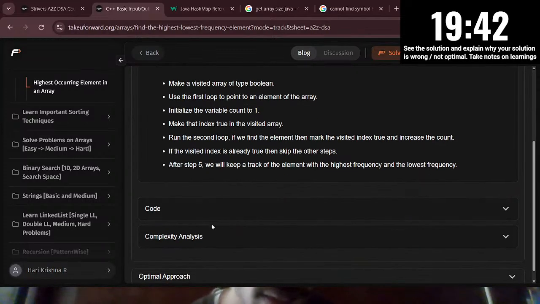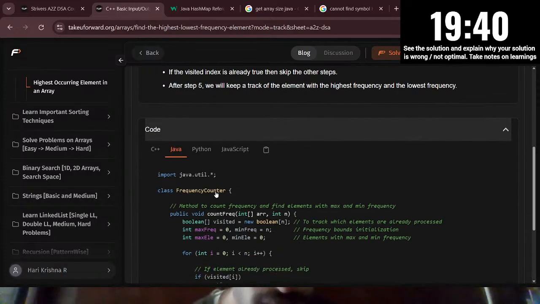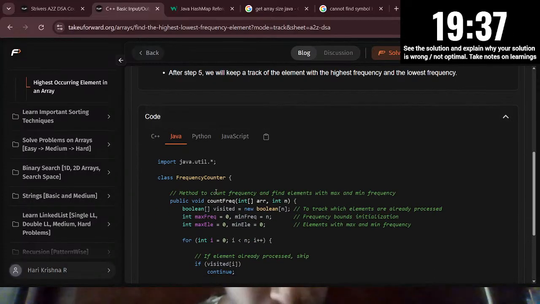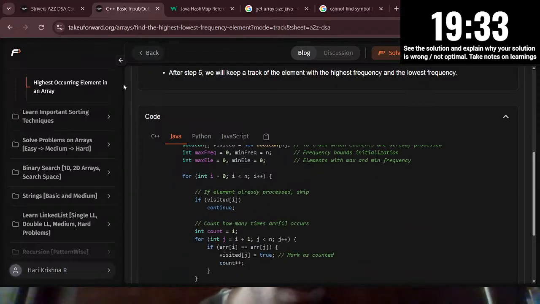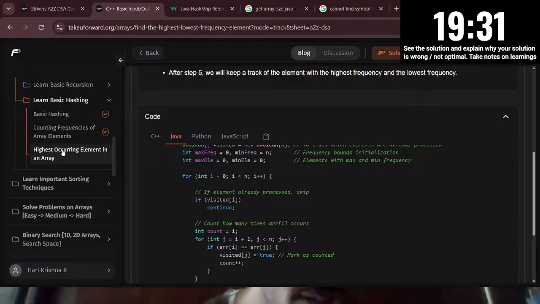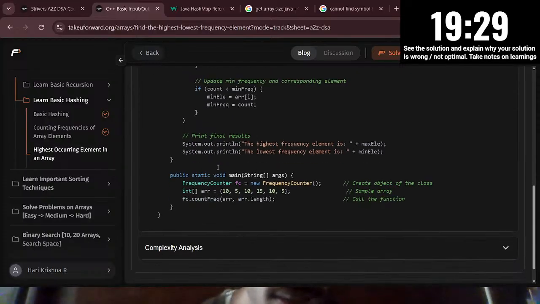I don't understand. Frequency counter. No, it is not frequency counter. Sorry. Highest occurring element.